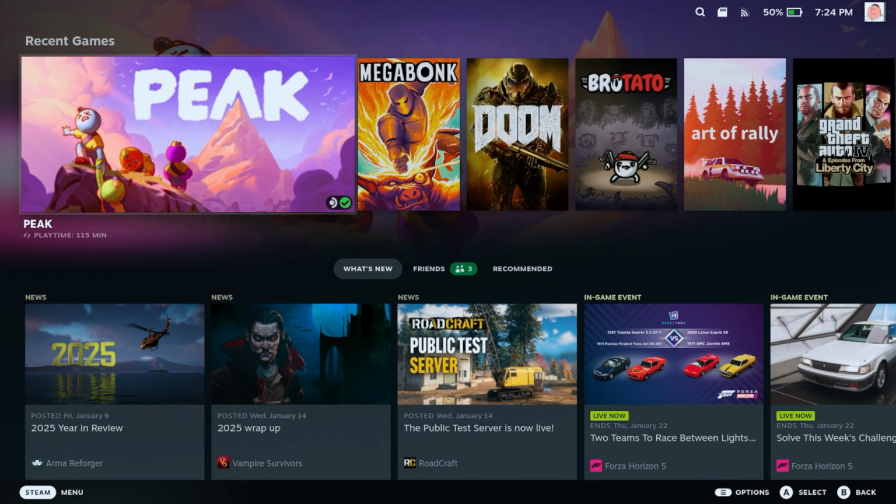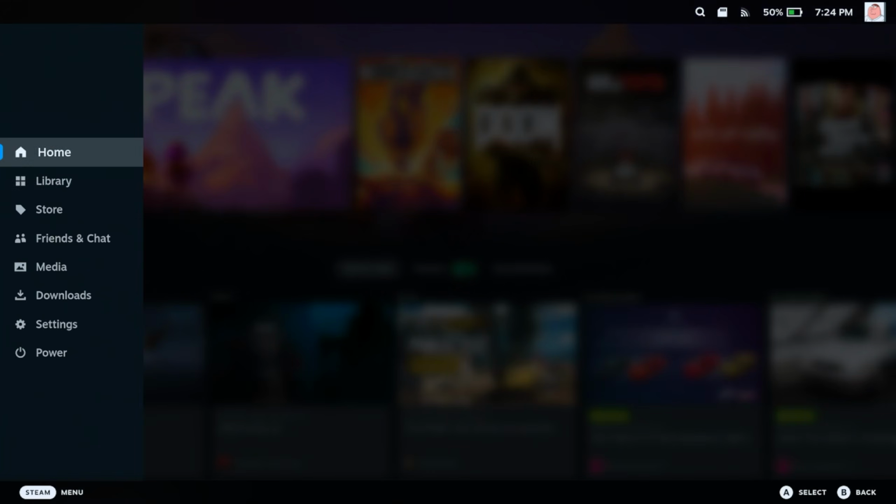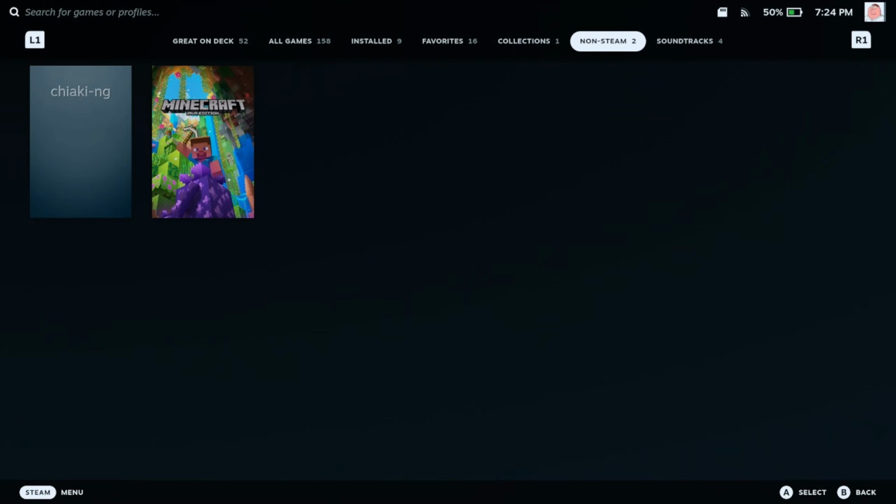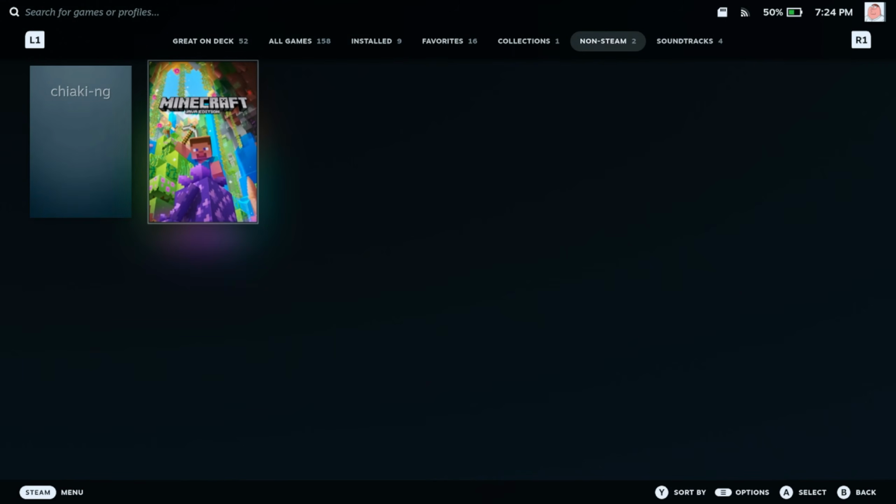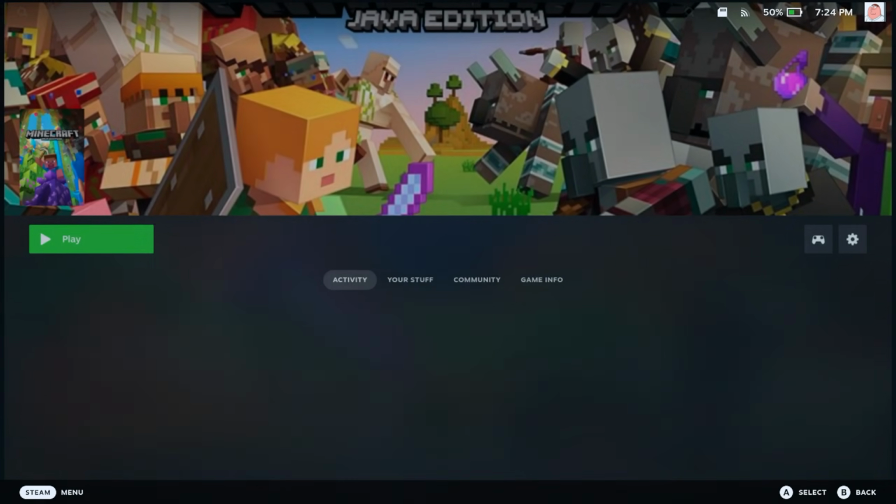Alright, once we're back in gaming mode, we're going to click the Steam button, go to Library, go to the Non-Steam tab, and we should see Minecraft here if you've customized it. If you haven't, it will probably be called Prism Launcher, and it'll be this gray icon like this one over here. So we'll go ahead and click play to launch the game.